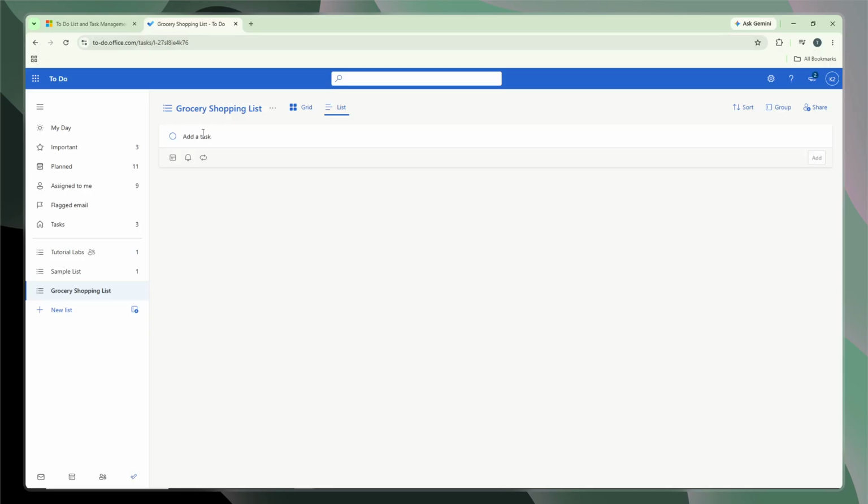Click on it and type in your first grocery item. For example, you might start with milk. After typing it in, press Enter to add it to your list. This simple process makes building your grocery list quick and straightforward.